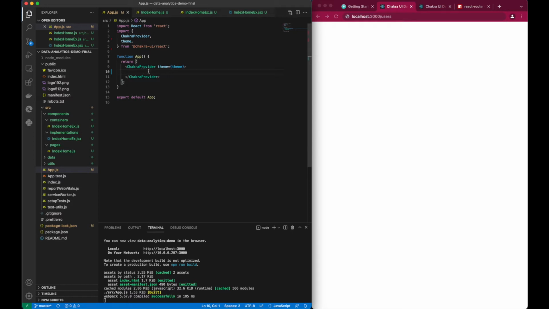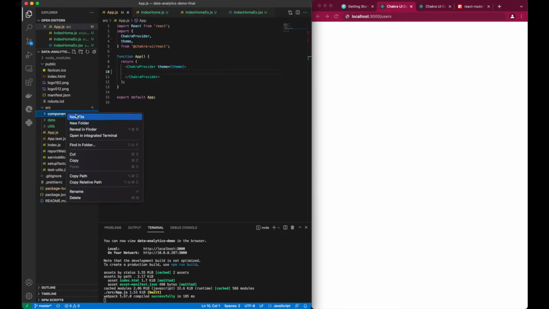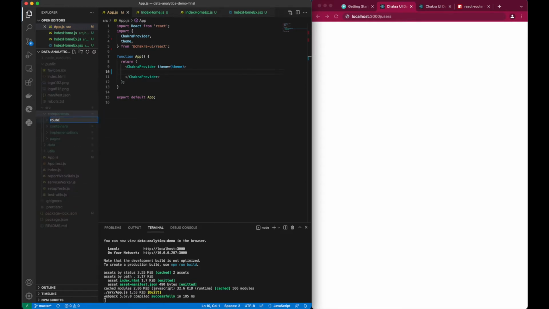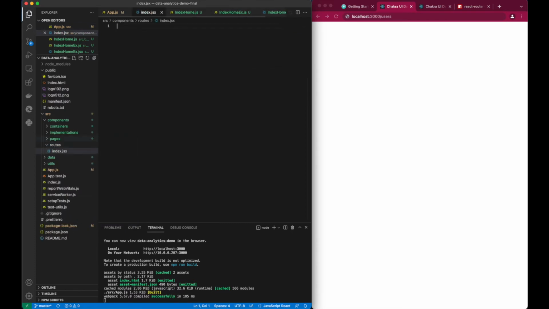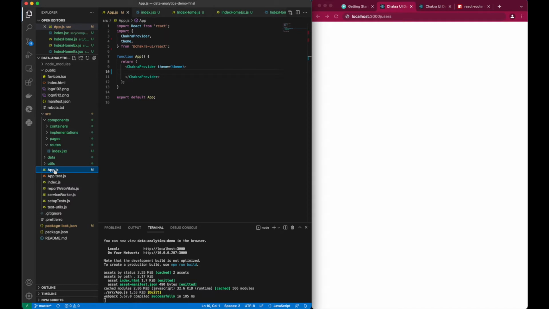The way it is going to be is that we come to the components here, and we will create a folder called routes. Once you have the routes folder, you will be defining the routes here. So we will create a new file called index.jsx, where the route implementation will be. And this index.js will be called here as a route.